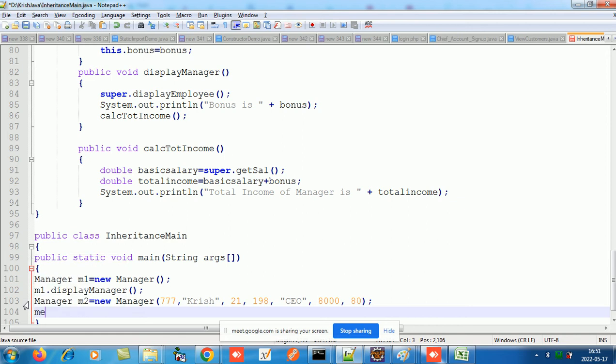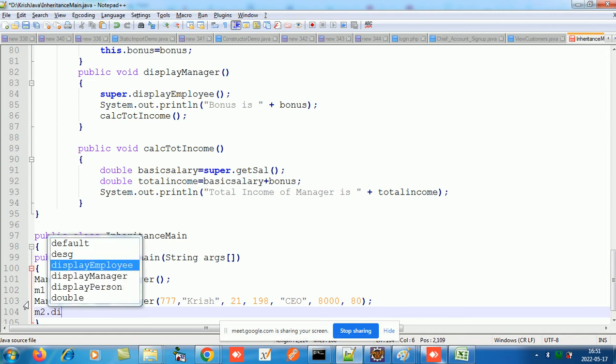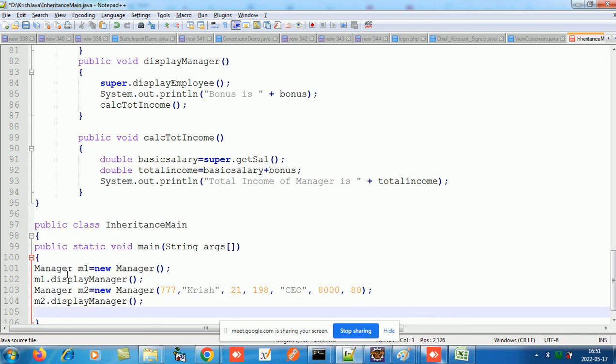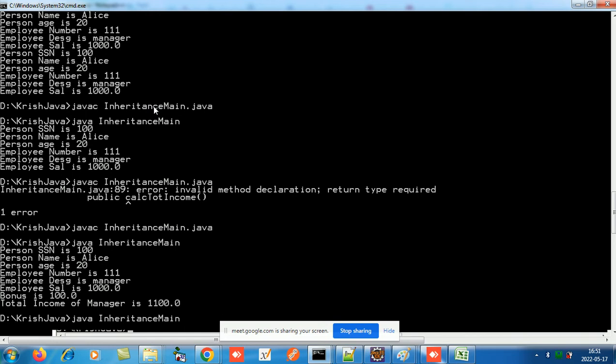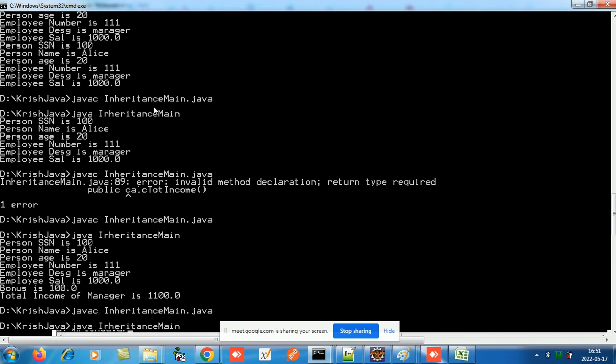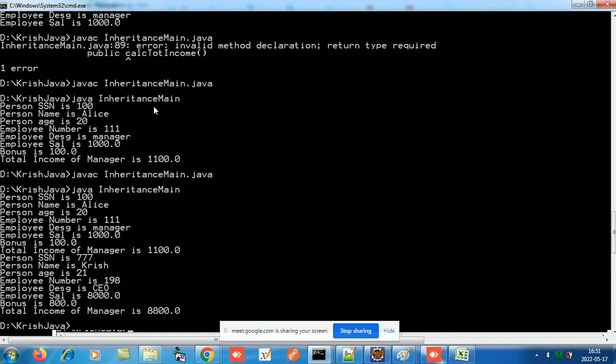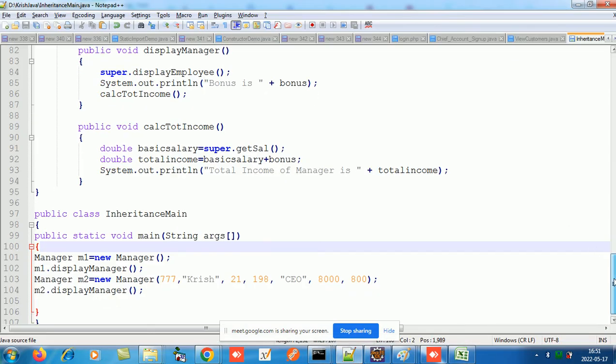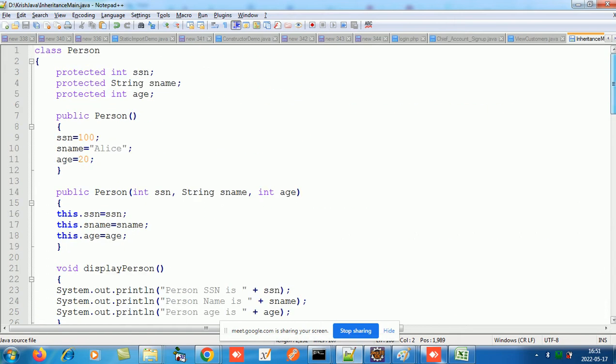Now if I display M2 dot display manager, what do you think it will display? The same things as for M1, but just for the new salary that will be uploaded. Total income will be 8,800, right? I compile this. So irrespective of which constructor you create the object with, it works. Getting the point? So this is your multi-level inheritance. Have I understood how inheritance is working?